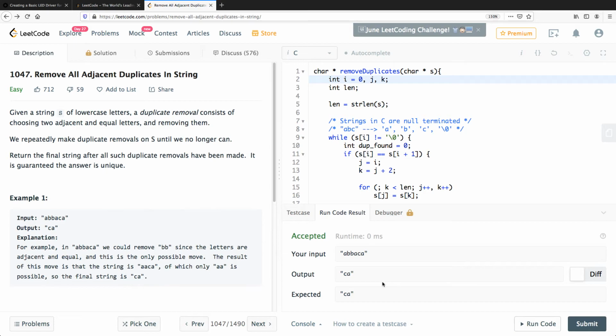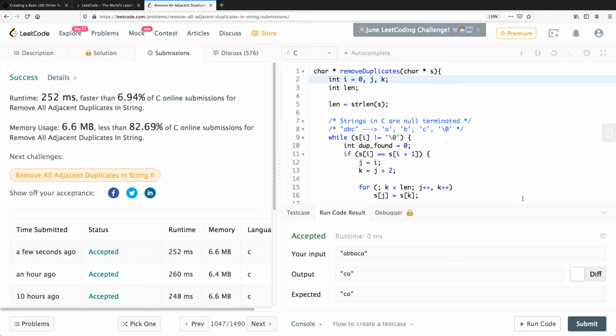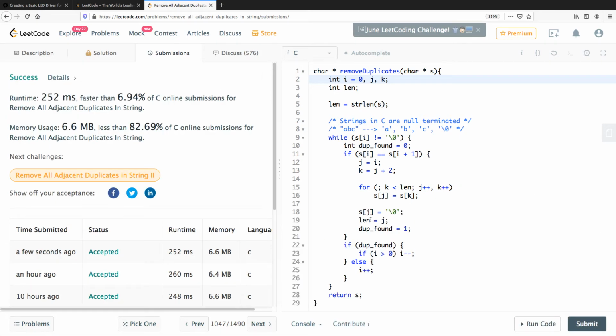All right, we have our happy moments. So as we can see, it has been accepted. So now let's try the submit and see if that has more test cases. So if they all pass, and there we go. So it passed all the test cases.